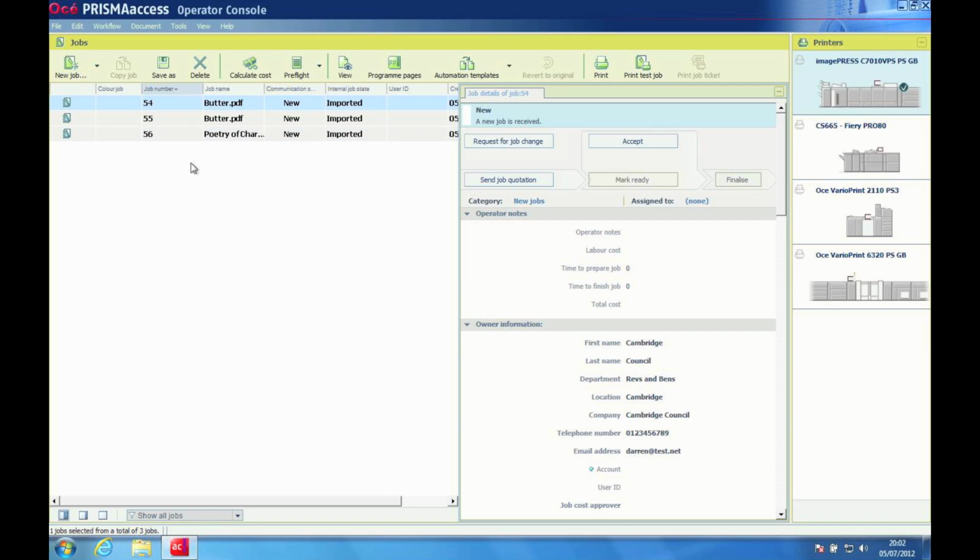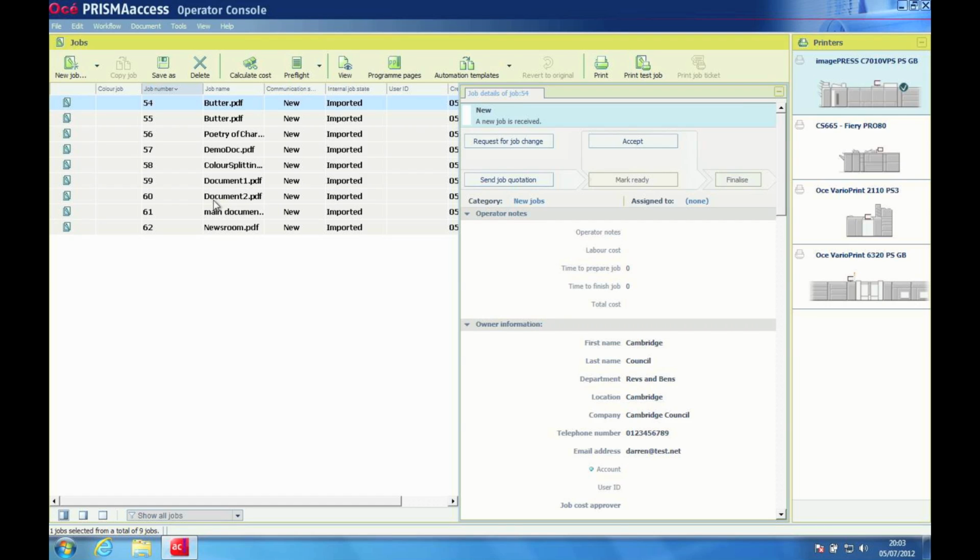Now we should see the jobs being imported into PRISMAaccess as they arrive in the Nevia output folder. There we go, these are all the jobs that I've just submitted, ready to go in PRISMAaccess.